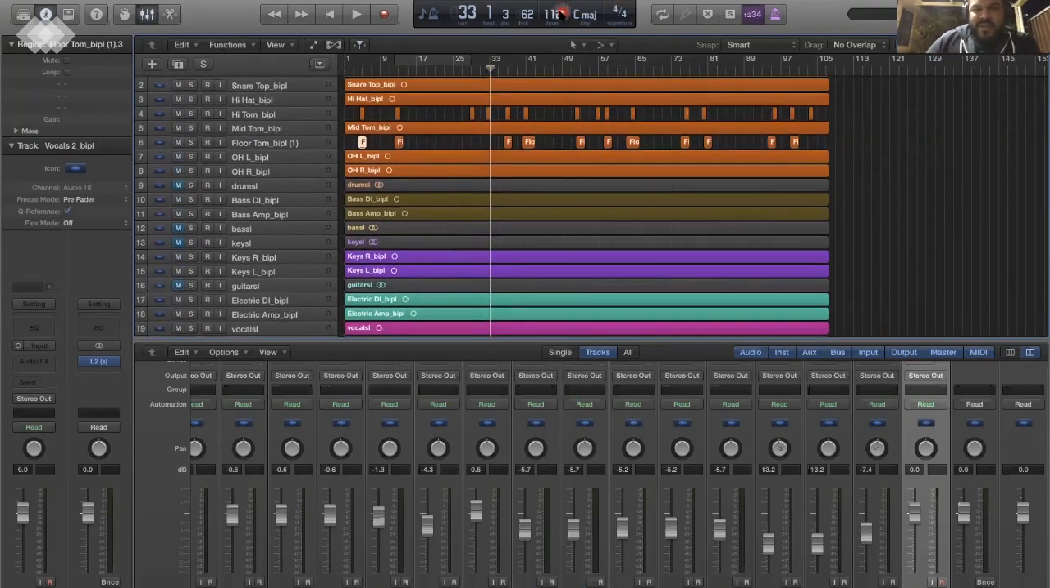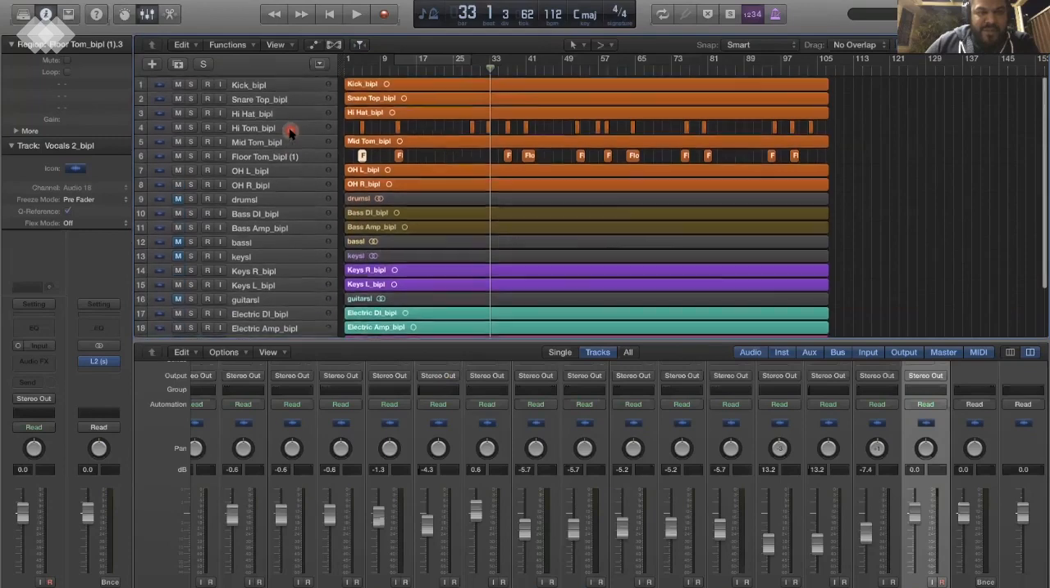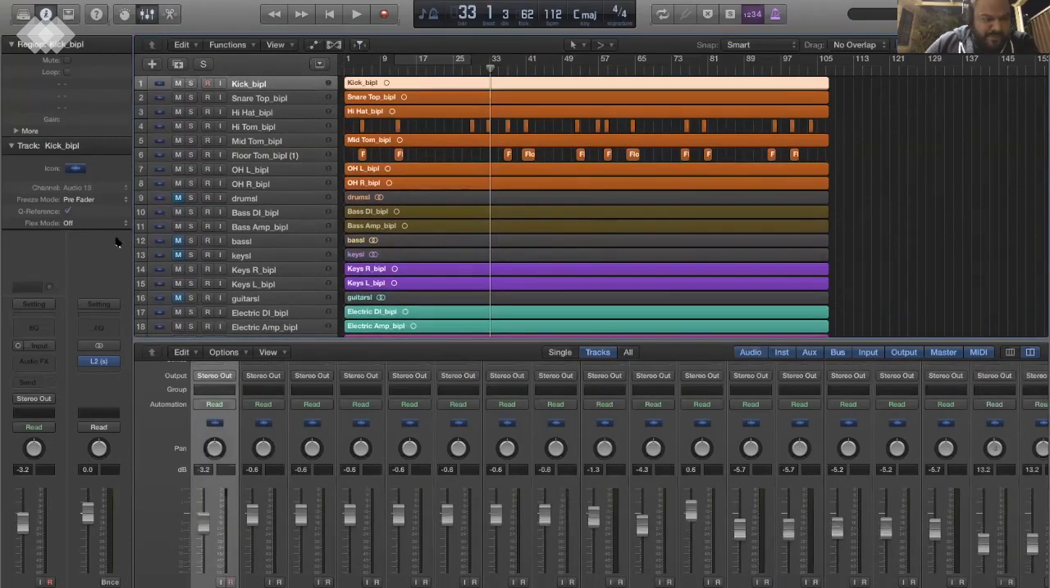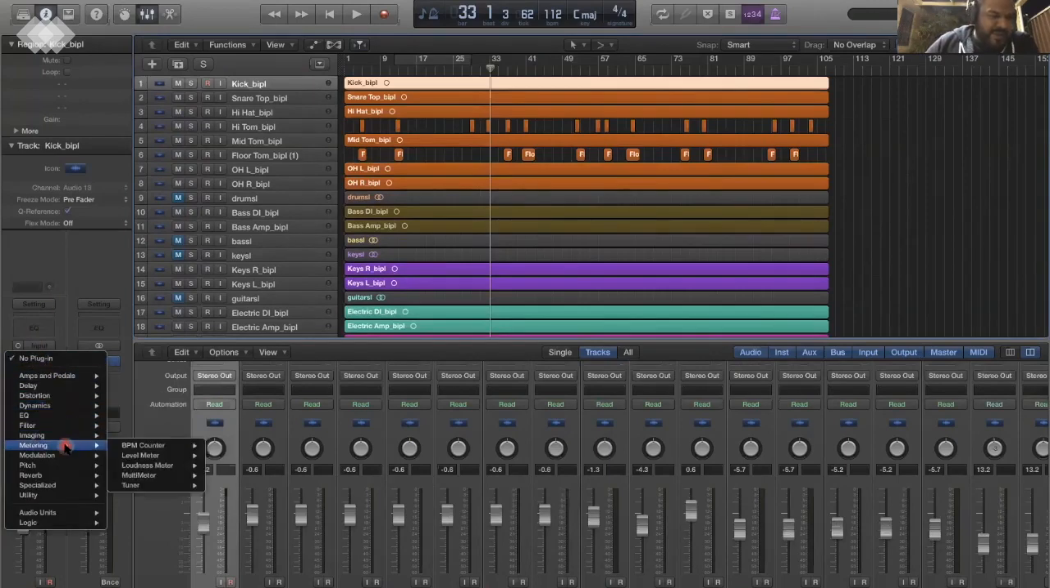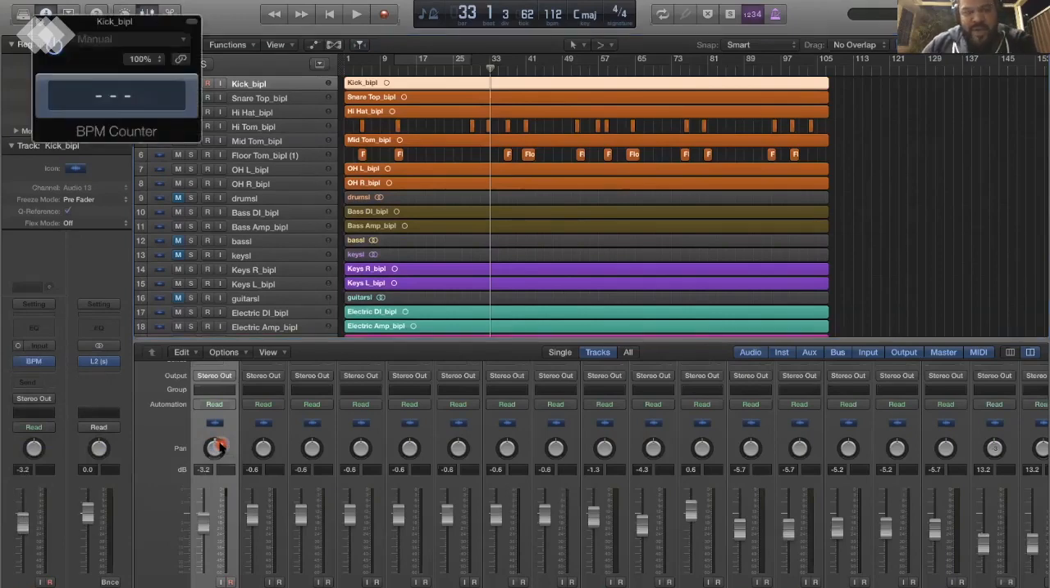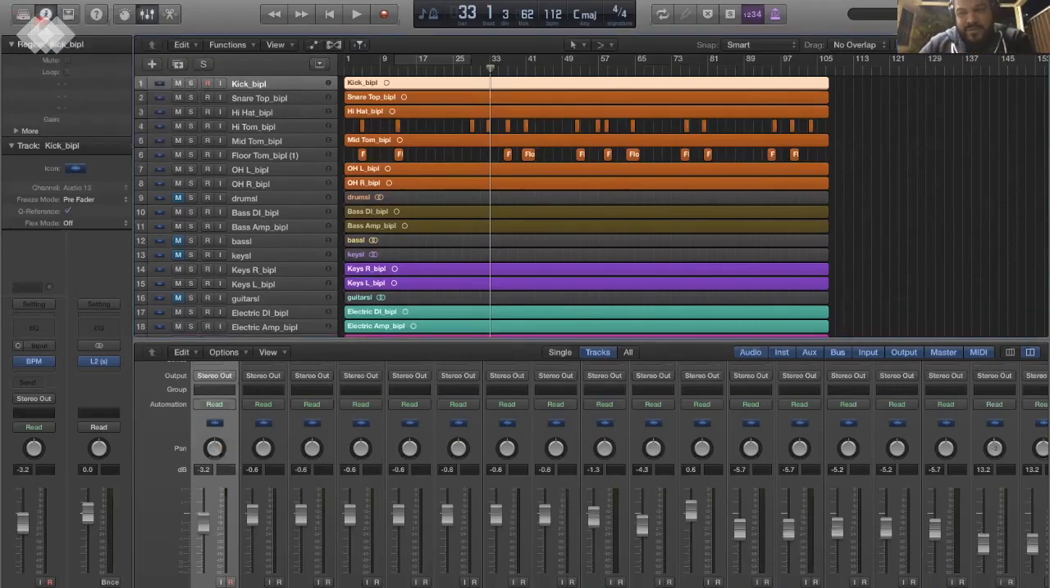Another thing is your tempo. Make sure your tempo is cool. If you don't know how to find your tempo, in Logic, you can go to metering, BPM counter. You can also tap tempo in order to figure out what you need to do. However you go about it, just get the tempo right of the song.